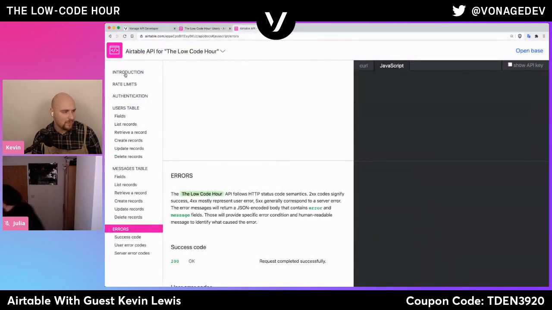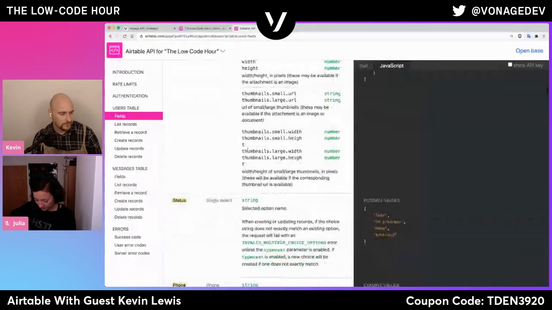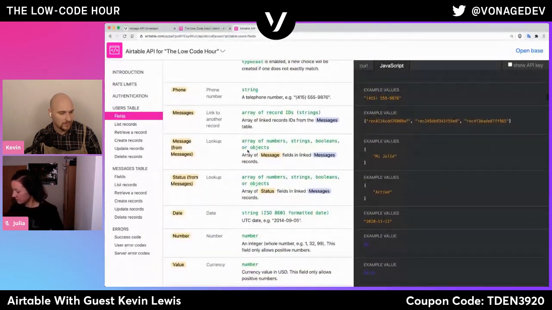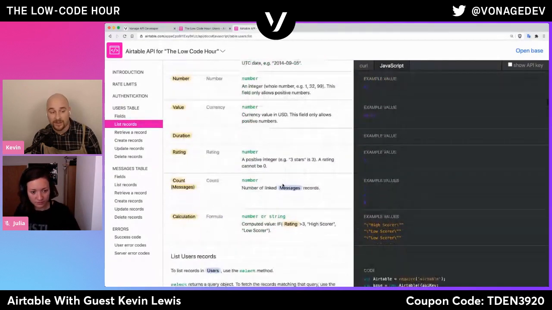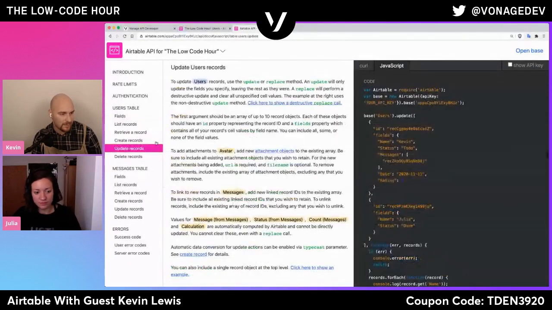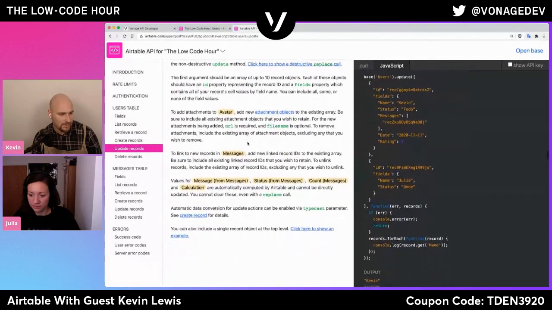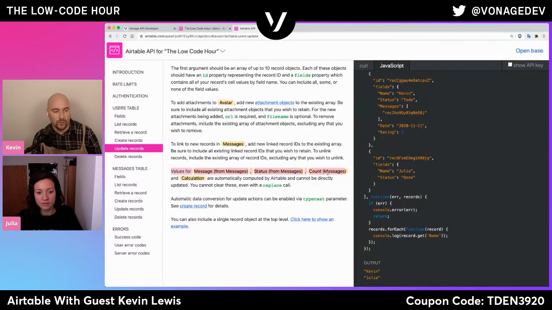I wonder if it tells us that. Let's take a look. It doesn't explicitly say that here, but you can't update it. It may say it where we update records. Okay, here we are. Values for these 4 fields are automatically computed by Airtable and cannot be directly updated. You cannot clear these even with a replace call. Right, thank you. So that's the API in a nutshell.